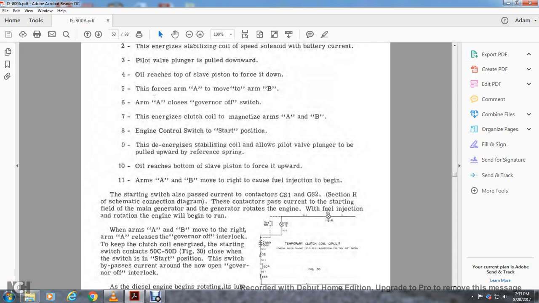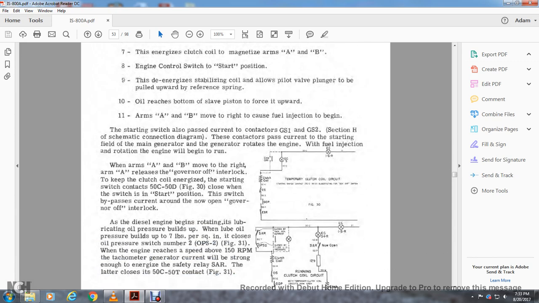When the arms A and B move to the right, the governor interlock is relieved. To keep the clutch coil alive, the starting switch contacts 50C and 50D in Figure 30, in the start position, bypass current around the now open governor off interlock.